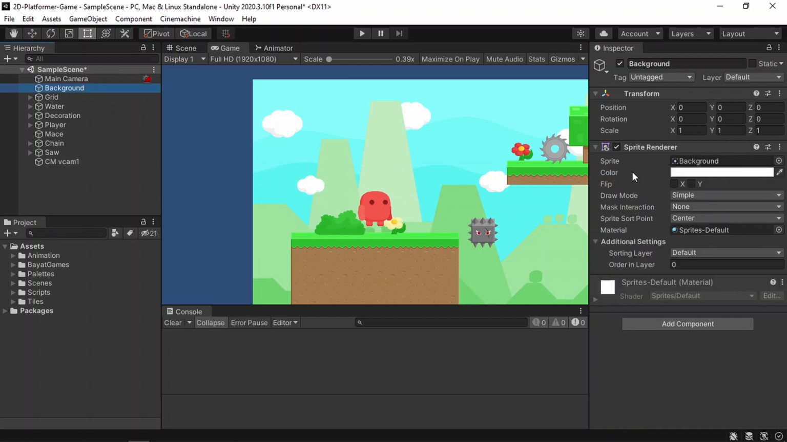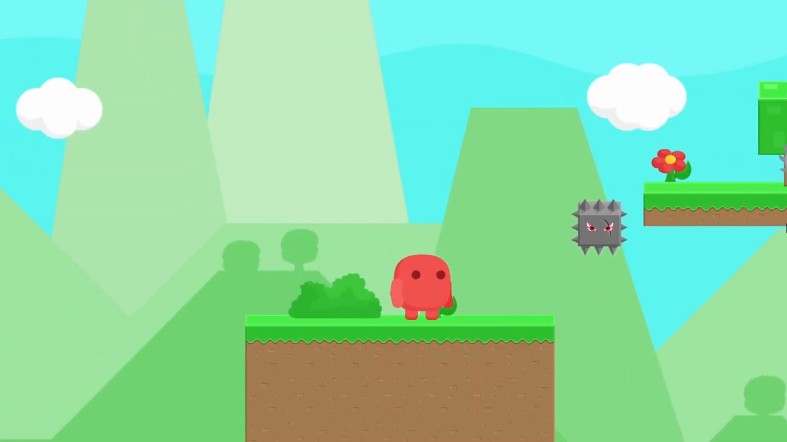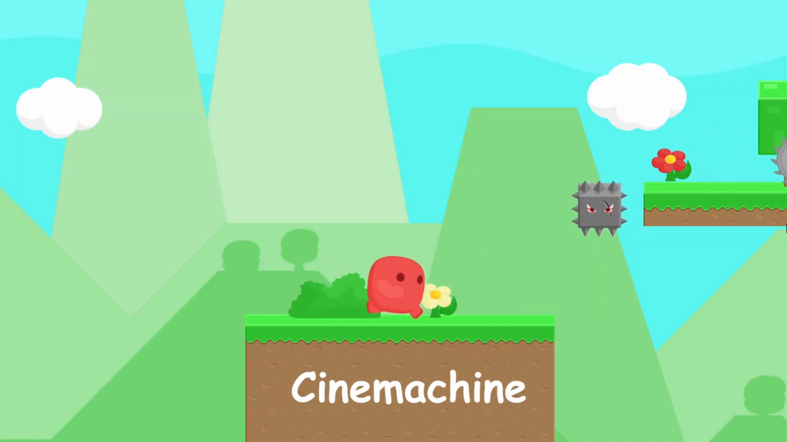So we have this background image. I'm going to change the scale to 1.5. Then let's play the game again. And there you go, we've created a simple camera follow system, and it's very smooth using the Cinemachine package.